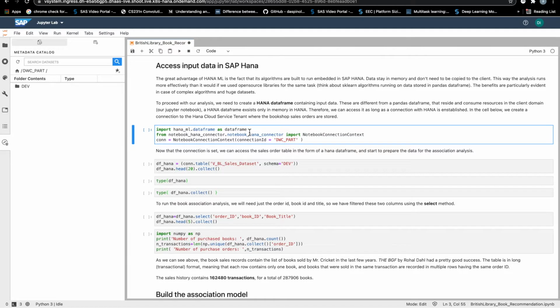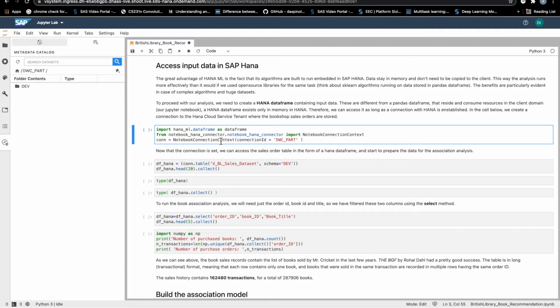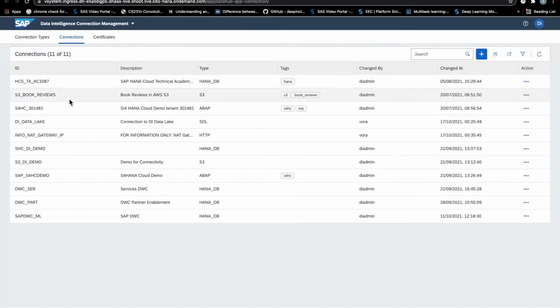Also, in this demo, I'm using a Jupyter Lab environment within Data Intelligence. This is not mandatory. I could have my notebook locally on my laptop, but the advantage here is that in Data Intelligence, I have already configured my connection to the Data Warehouse Cloud. So here I can just open the connection by calling it by its Data Intelligence ID with this line of code. So you see that if I open for a second my connection management, you see that I have a connection that is called with the same ID, DWC part.